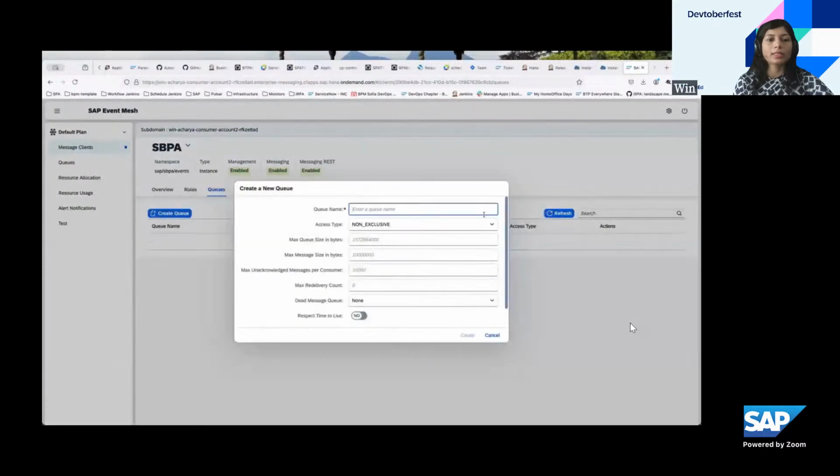And the next step is you can create a queue. Note that this is the event mesh instance that we have created. This was not created out of the S4HANA extensibility wizard creation. That is another event mesh instance that is created as well. So the other one that is created from S4HANA extensibility will receive the events, and this will send it back to the SBPA to start the processes.